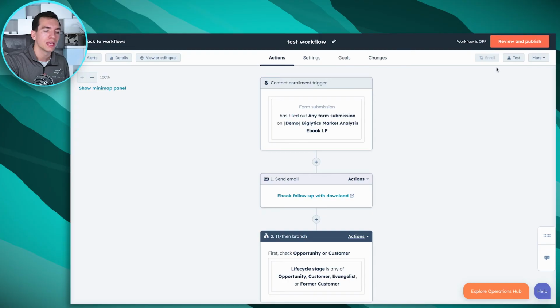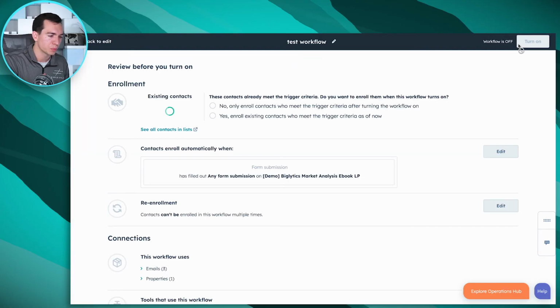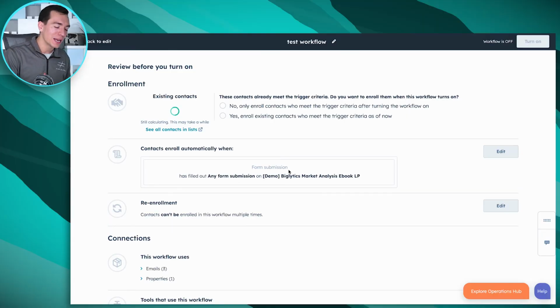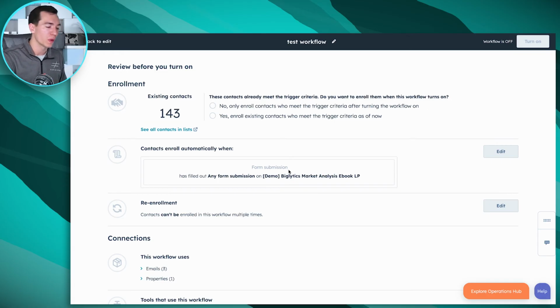Once you're done with your workflow, the next thing you're going to do, and kind of the last step, is to hit this review and publish button. So again, make sure that you read through all of this and verify, because workflow mistakes can be big mistakes. You can send emails to a lot of people you don't want to send. You can kind of mess up a lot of properties in your system depending on what your workflow is doing. So definitely spend a couple minutes on this screen making sure that all of these settings are set up the way that you want to.